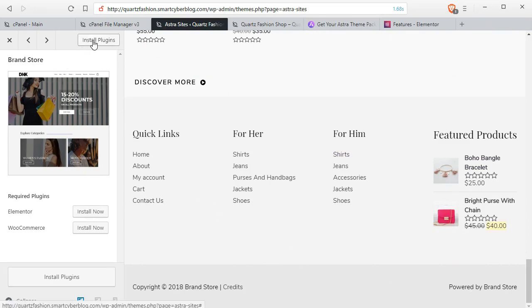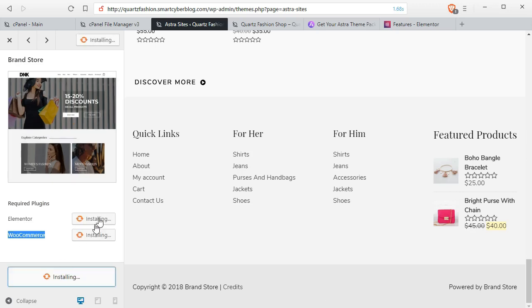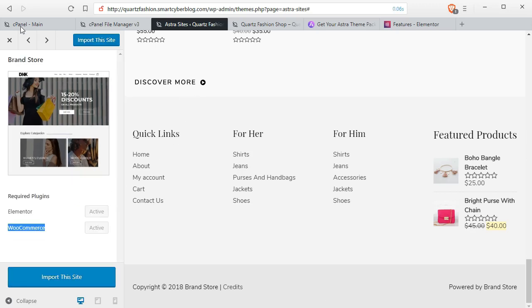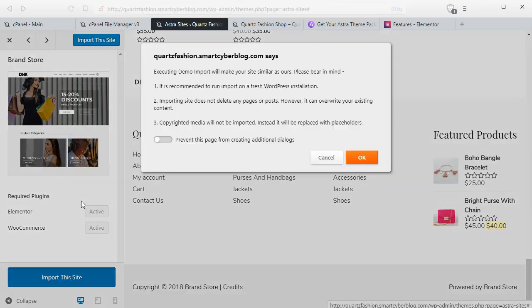So now you have to click on this button to install these required plugins. One is Elementor and another is WooCommerce. Both plugins are required for installing this theme. Now, after installing the plugins, we have to import the site. Click to import this site.